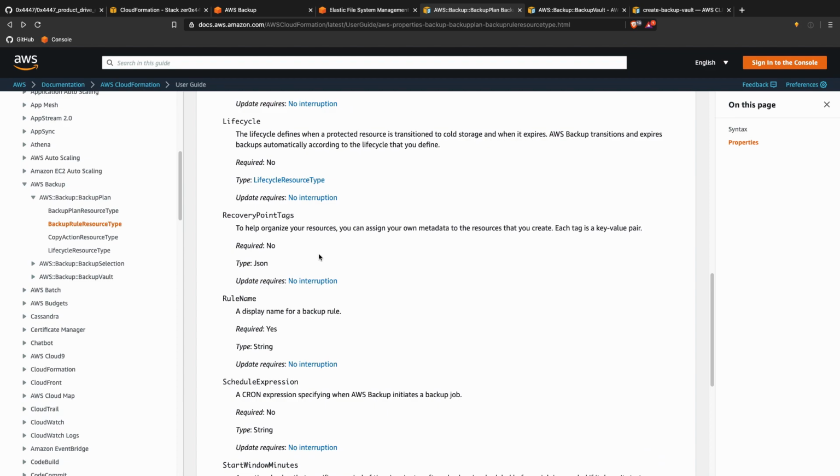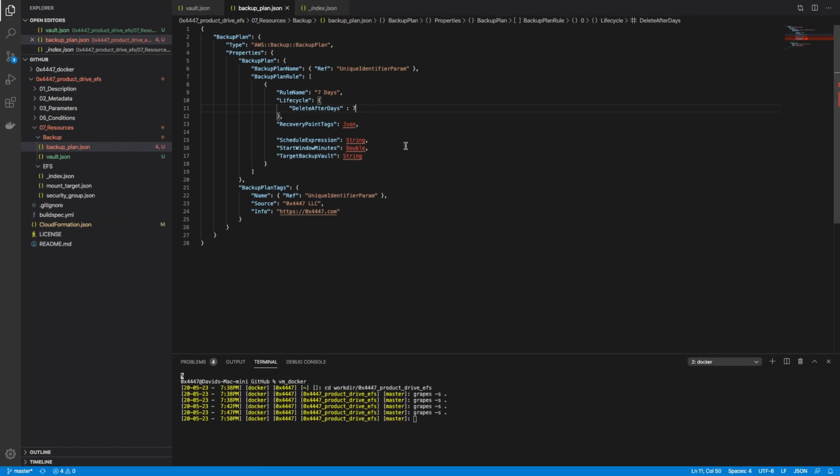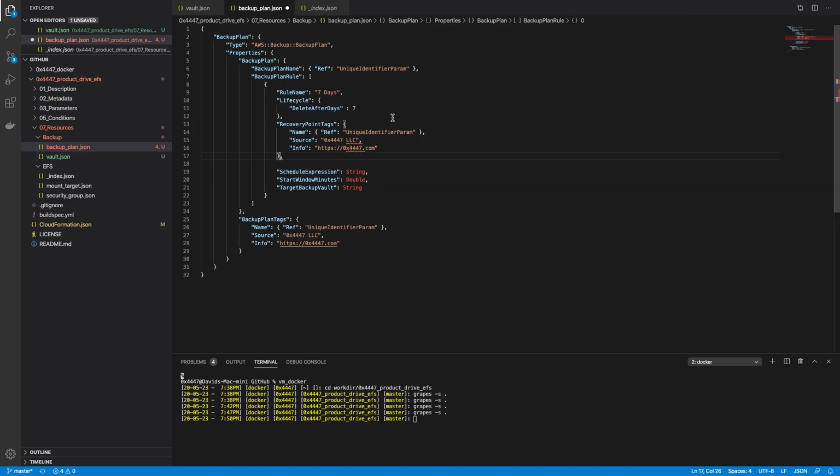Recovery point tag. To help organize your resources, you can assign your own metadata to resources that you create. Each tag is a key value pair. JSON again. And we know what we're going to do. We're going to just copy this. And that's how fancy we are. So everything is basically, you cannot lose it.